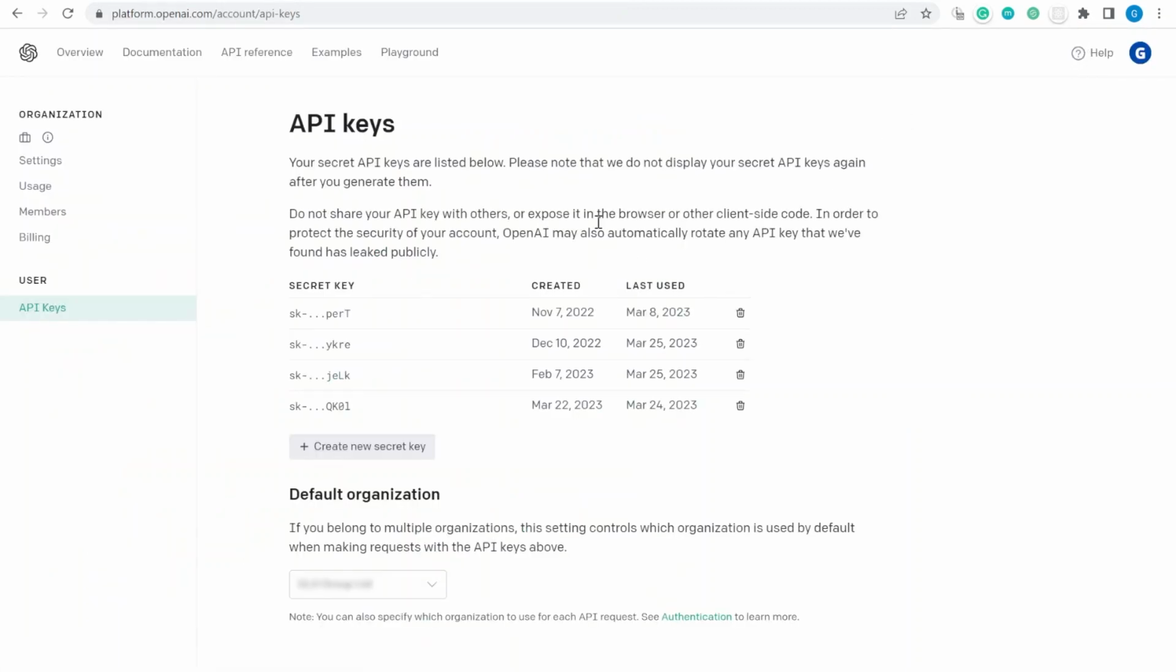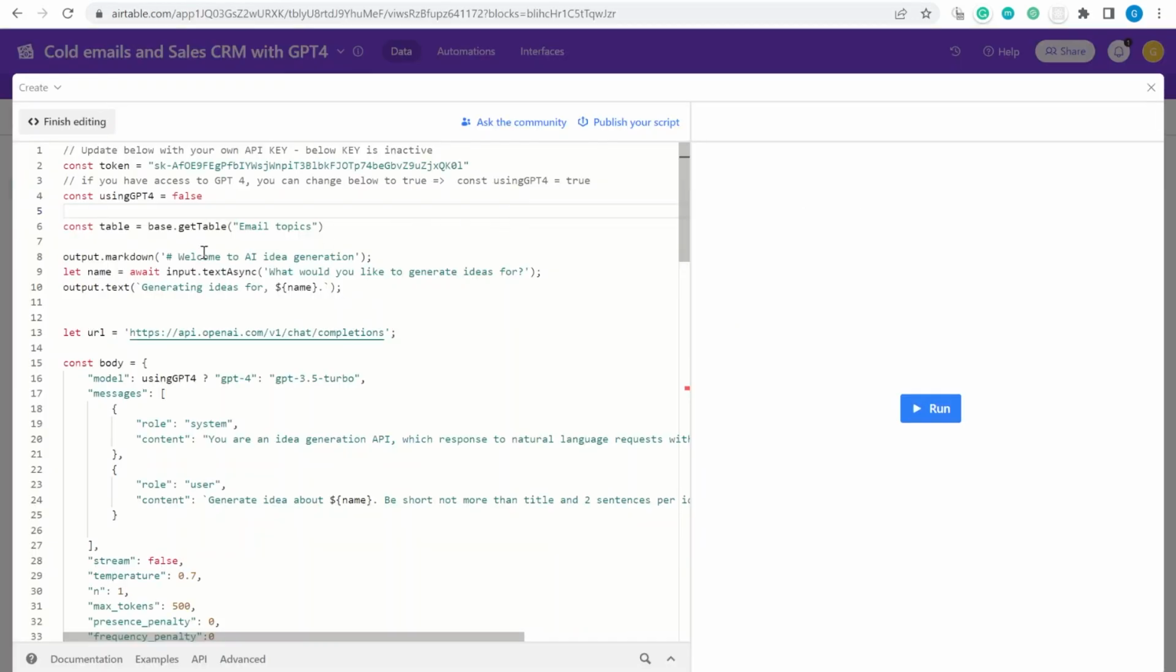You can get your OpenAI API tokens by going to platform.openai.com, and then inside of your account you can create new tokens. Alright, so here there is a simple scenario. I will not be going through the details. I will just show you that here, if you don't have access to GPT-4, then this should be left as false, otherwise you can change it to true.